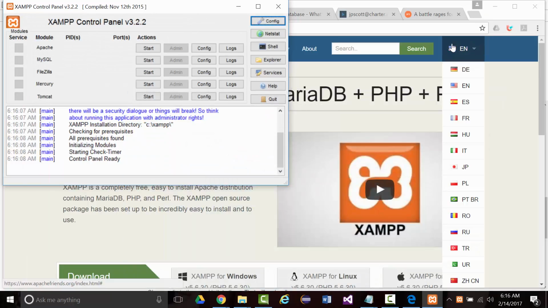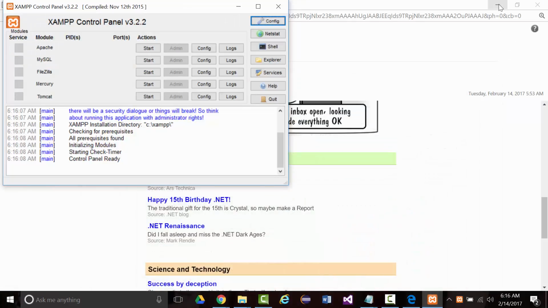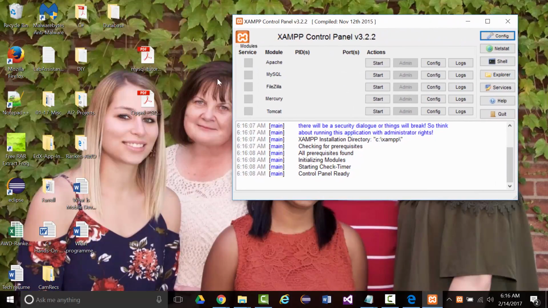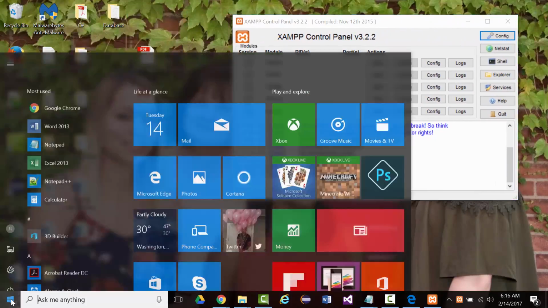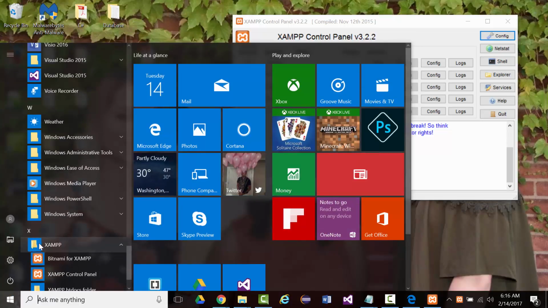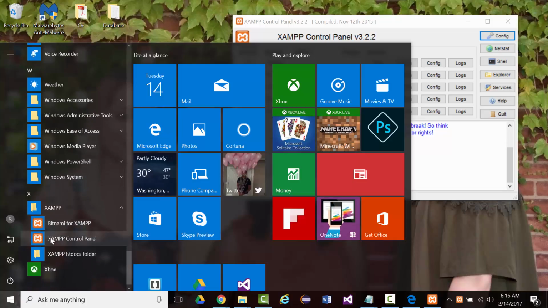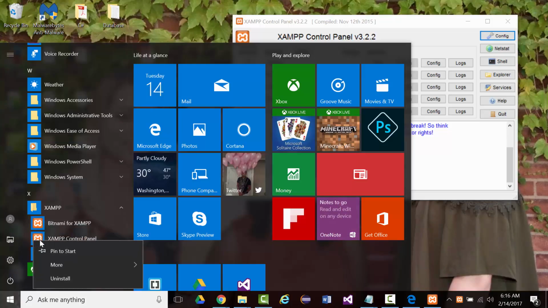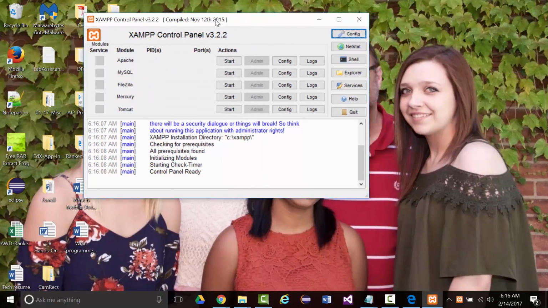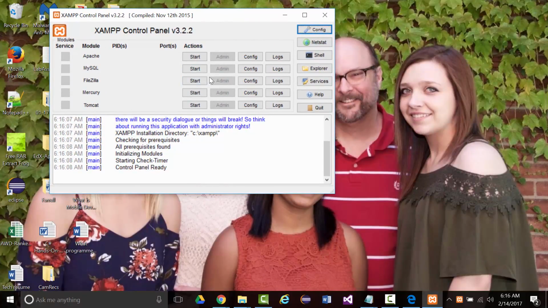Okay, now, first thing I'd recommend, and you do not have to do this, it's not going to make your program work any better or anything, all right? But now, if I click on my Windows Start button, there's Xampp, and there's Bitnami for Xampp and the Xampp control panel. I recommend that you drag this out, and you right mouse click on it, and pin it to your start menu. All right, so there it is. Do you have to do that? Of course not.